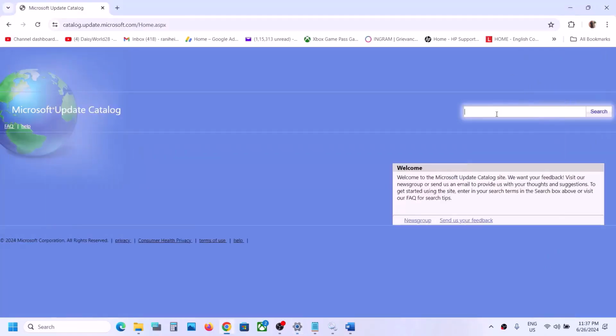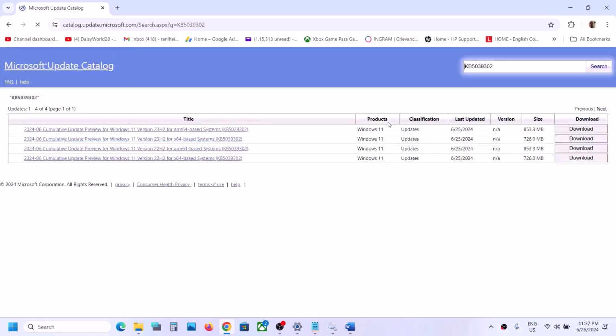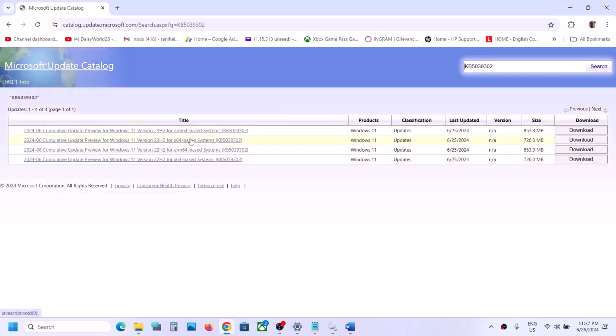Now over here, write down the name of the update, that is KB5039302. Paste it over here, or you can just write down the name of the update and then click on Start Search. Click on Search. Now over here, select the right download. Now for me, it's Windows 11 version 23H2 for x64 base system. So make sure that you select the right version.